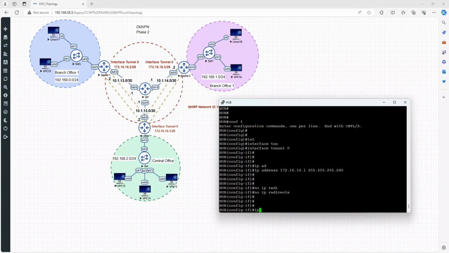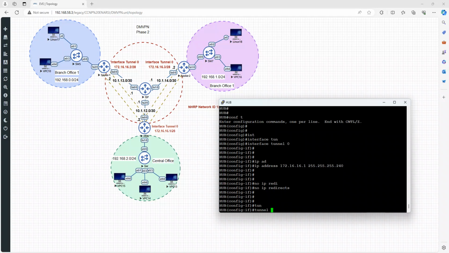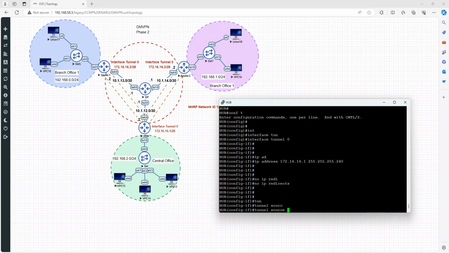And IP source should be, you can configure the WAN interface, or in this case I prefer to use my WAN IP address.